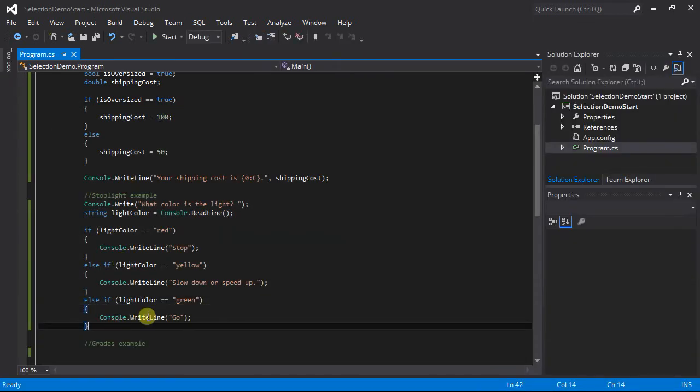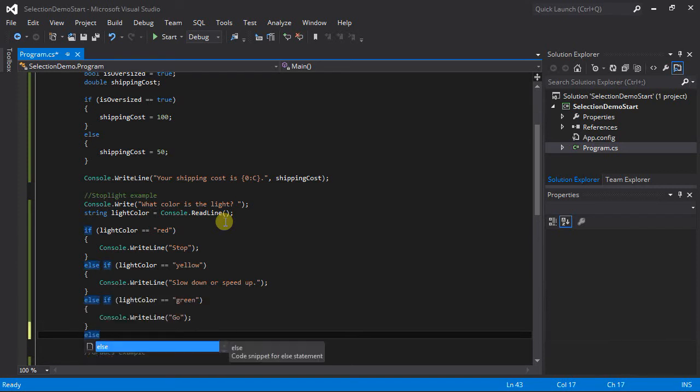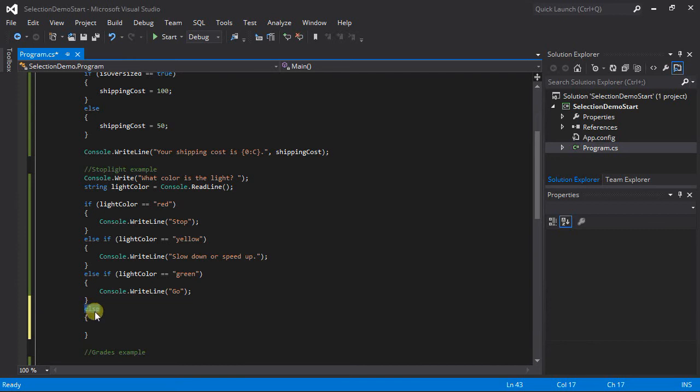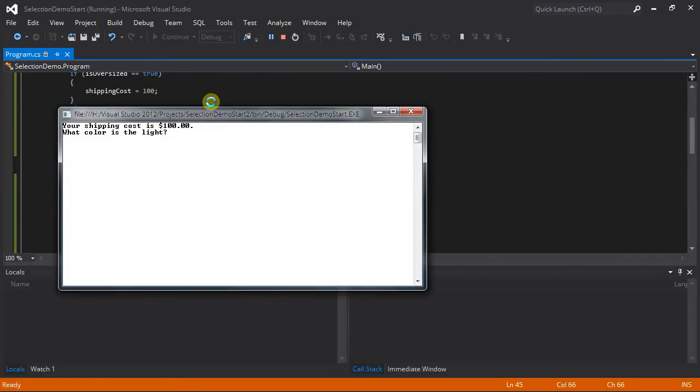So some of you might be thinking, well, what if they type in something that isn't red, yellow, or green? And we can take care of that in an else statement. Remember, the else statement is if none of these conditional tests turn out to be true, then whatever is in the else clause is going to run. So here we could just say, I don't recognize that input. Something like that. And so now if they type in something like Louis Lumberjack, I don't recognize that input. So none of those conditional tests above were returning true.